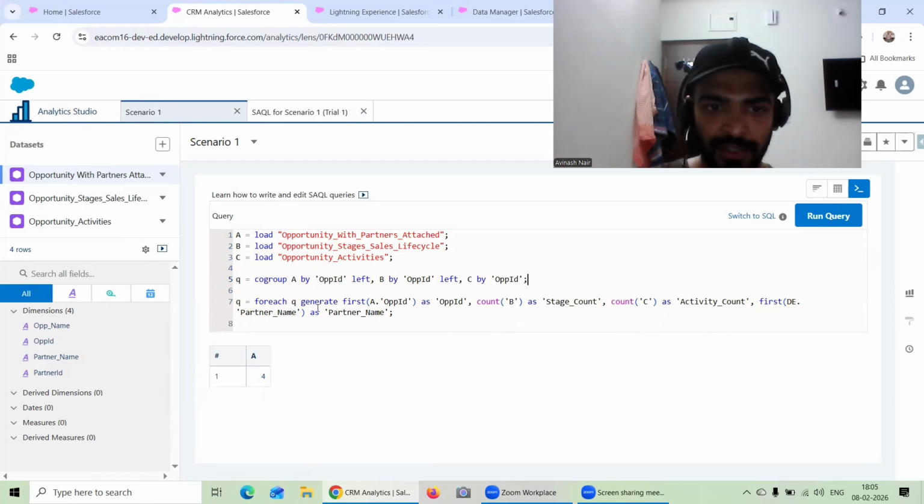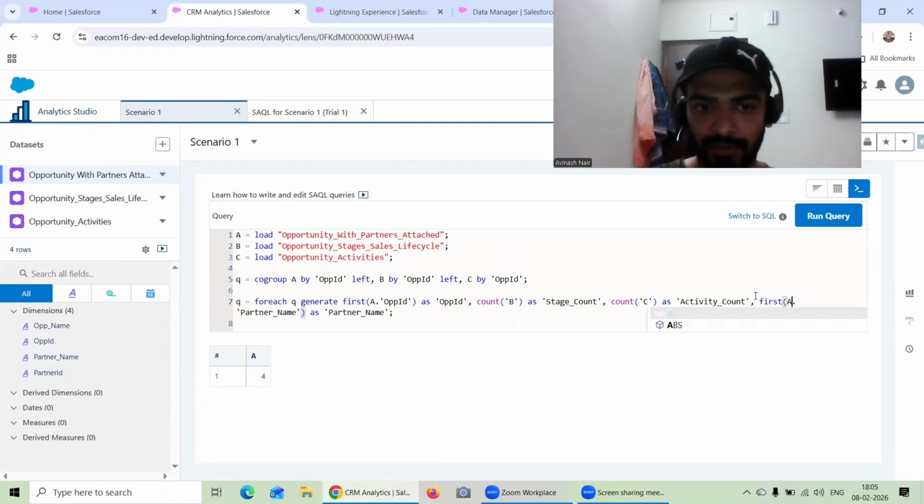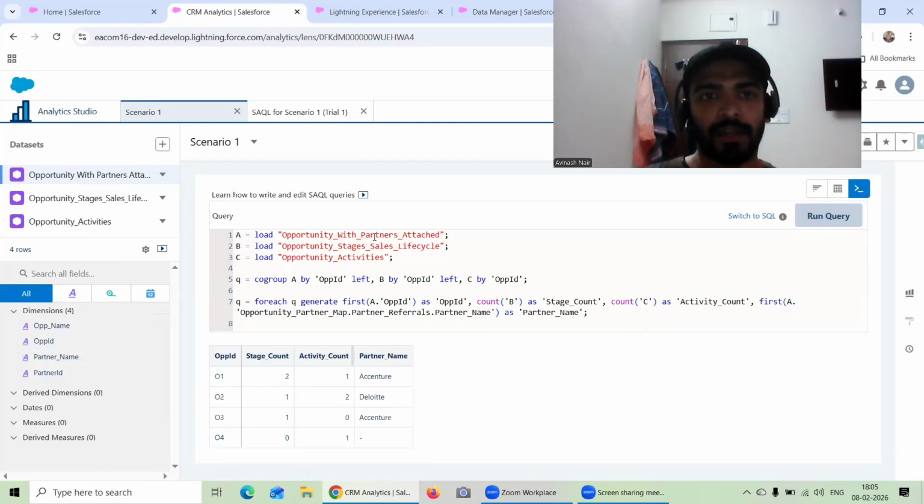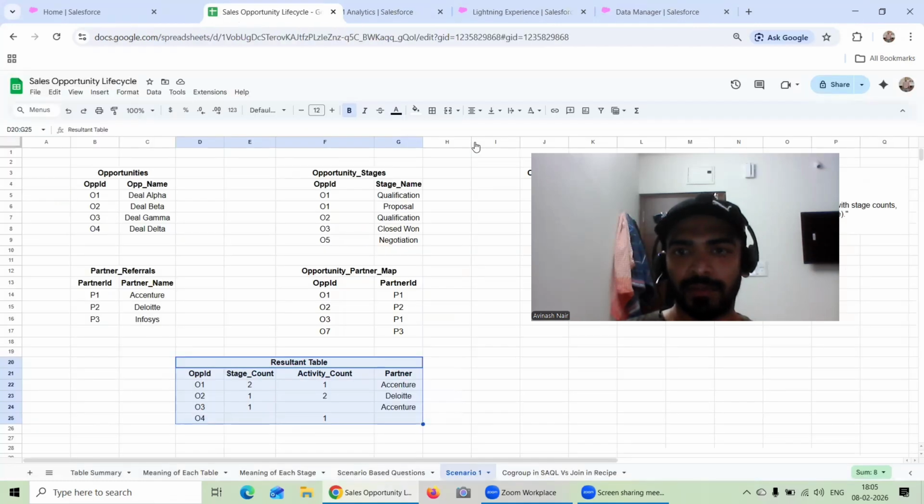What I definitely need to change is the partner name. So let me check what is the API name of partner name here. So instead of D, I have to write A, of course, and I will just mention the partner name. Okay. Let me run the query. Let's see. Great. Now, if you see, what is happening is, let me put this sheet over here.